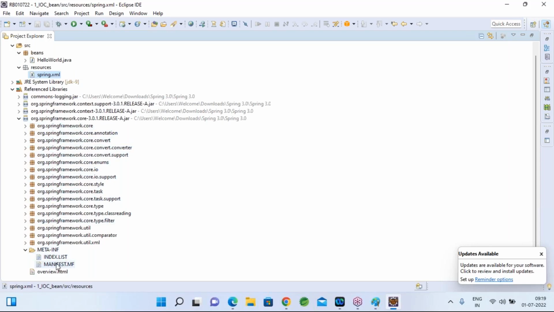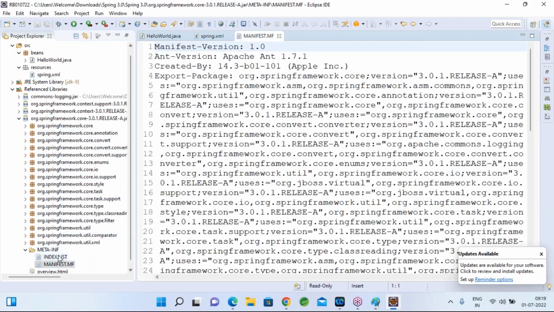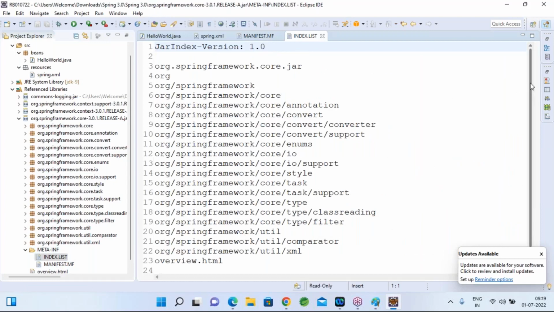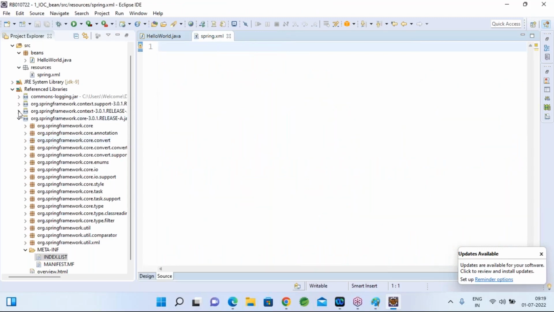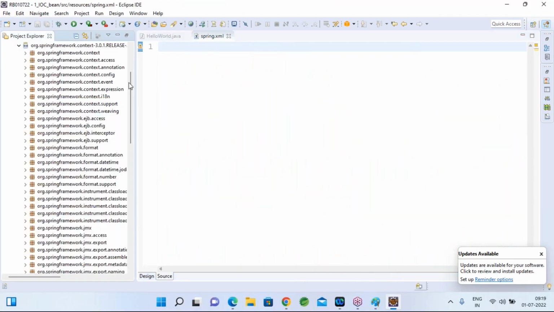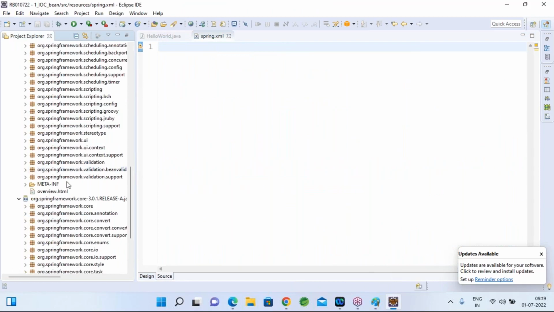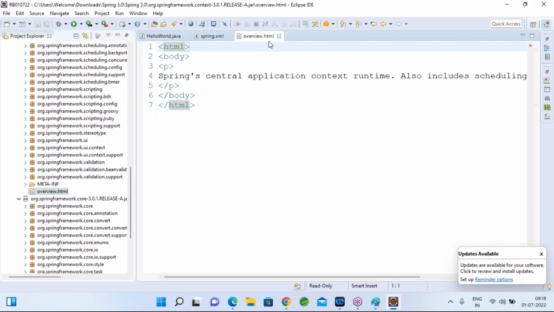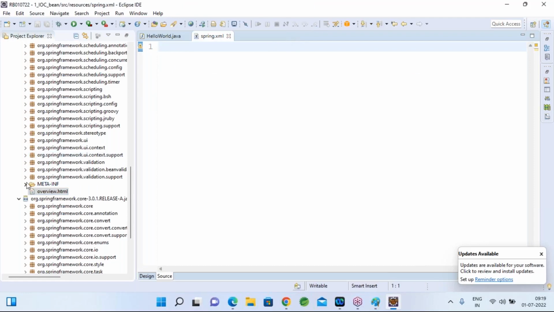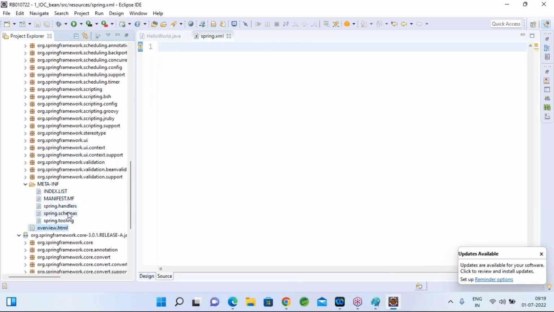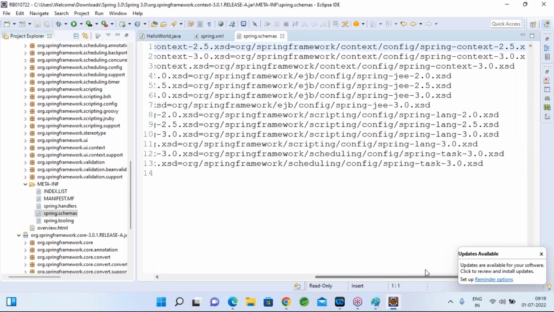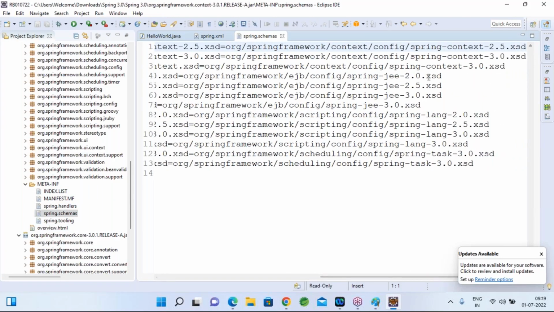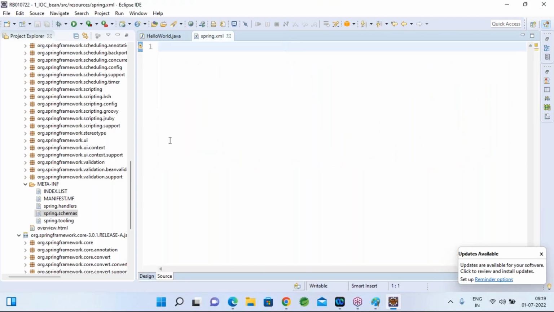Spring Core meta NF. Go to Spring context. Spring schemas. Here we have multiple schemas. We can use these schemas when you want to use J2EE container. There is a context schema, J2EE schema. We'll talk about them in depth, okay?